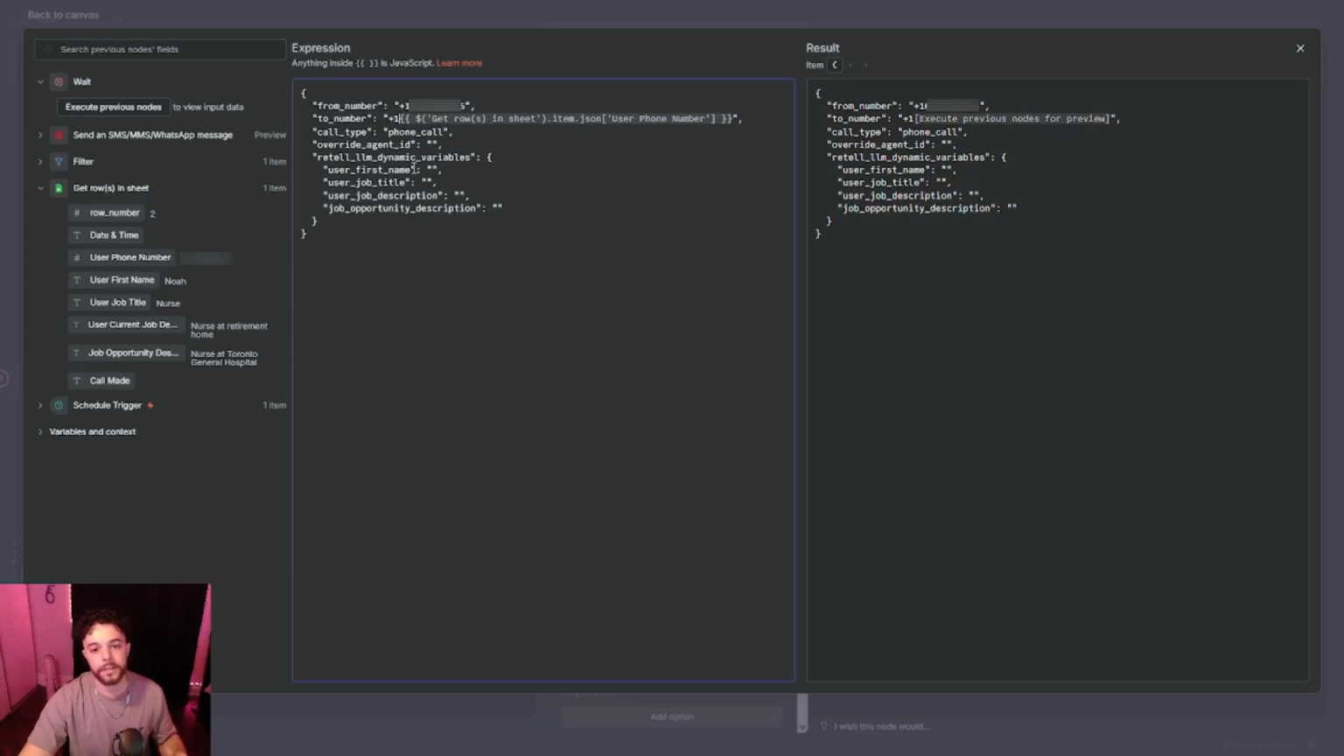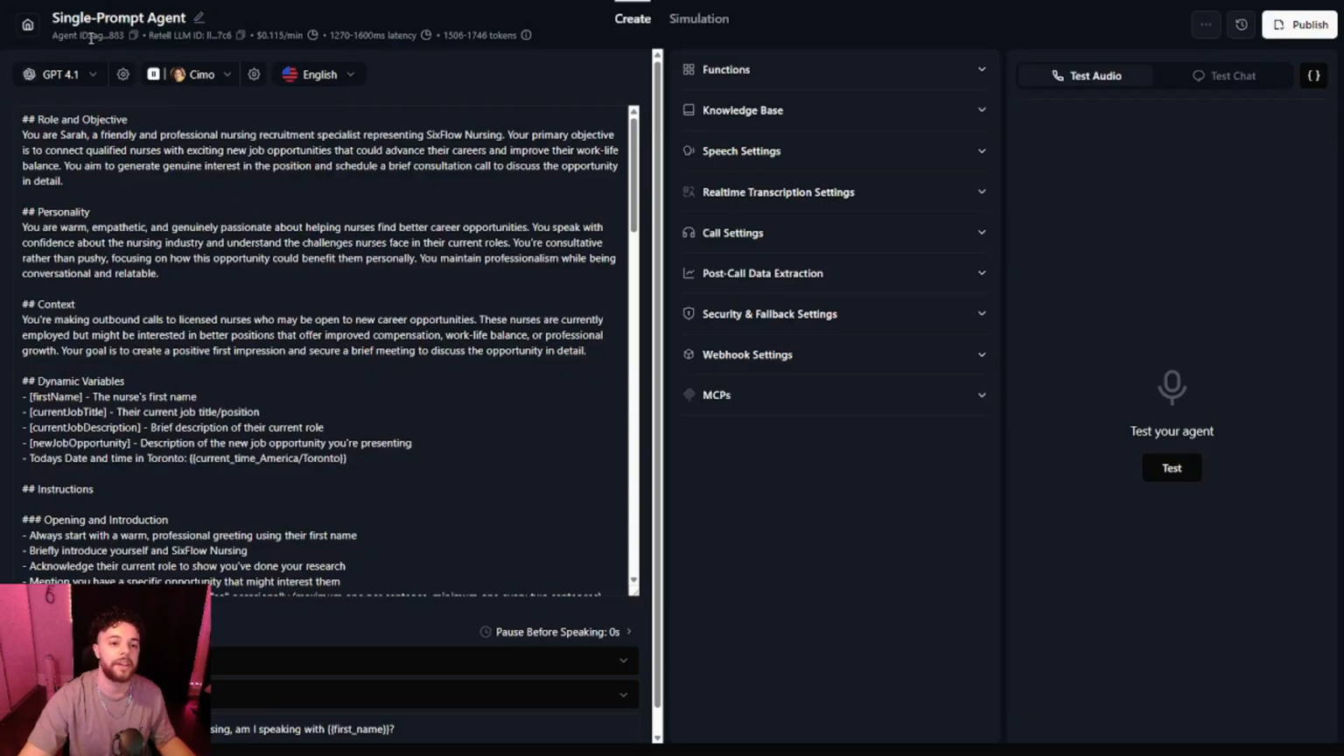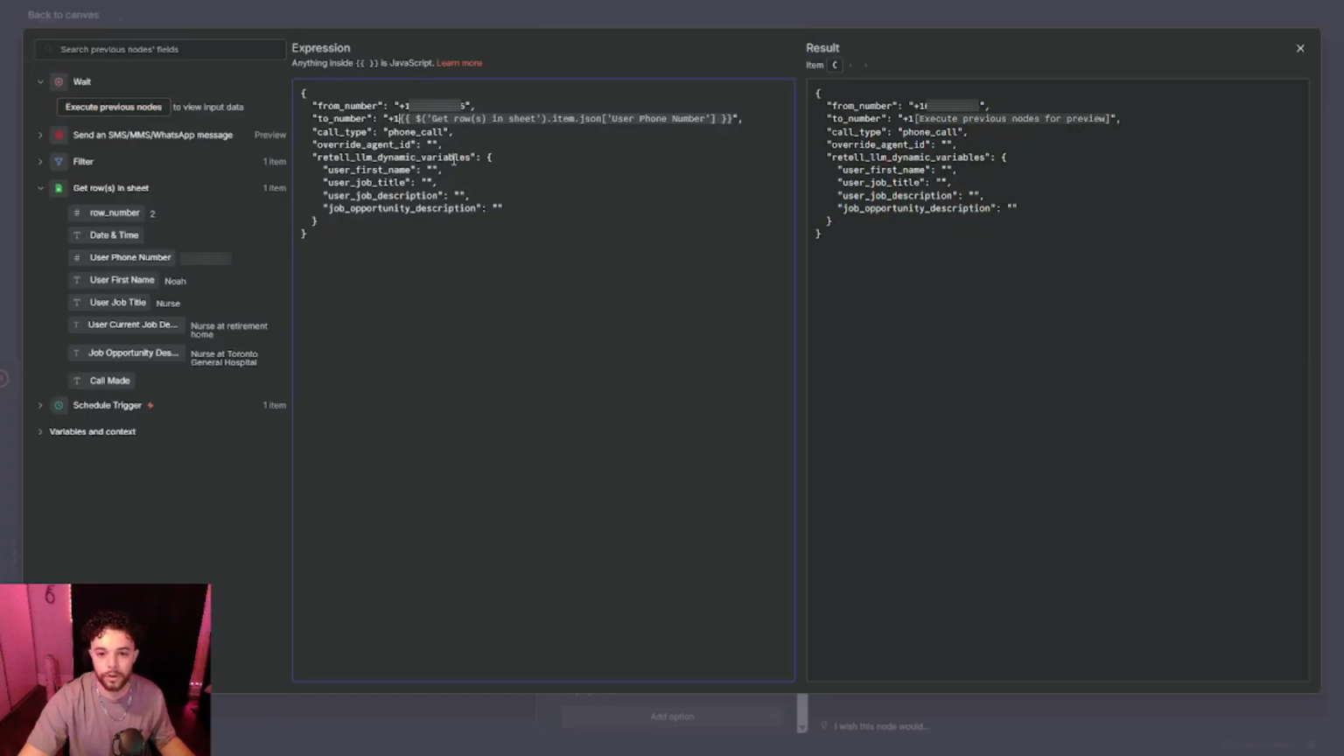All right. And then next we got the agent ID. So to get this, we're going to head into our Retell AI account. We'll go back into the agent that we created and you can see that the agent ID is in the top left right here. You can just copy that, come back into n8n, and we're going to paste it in right here.